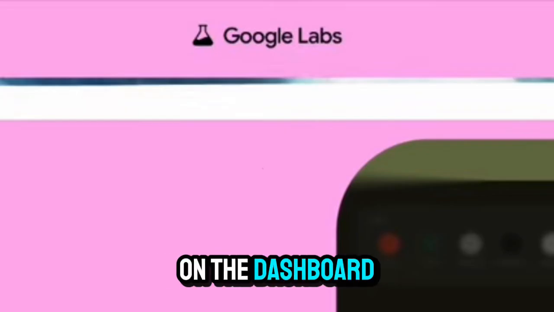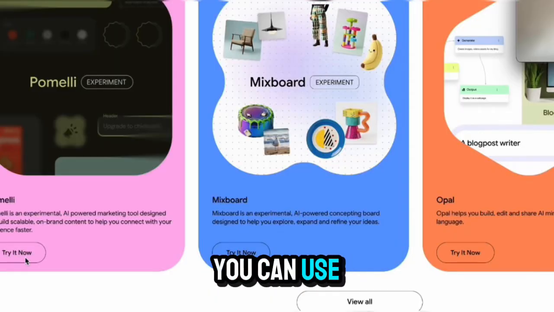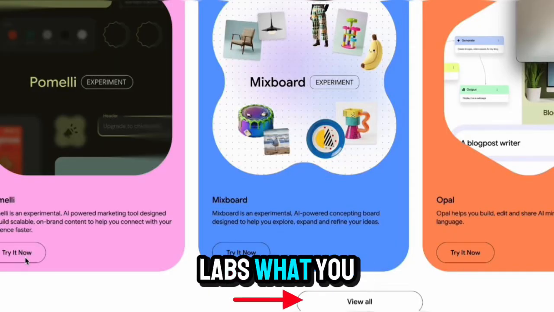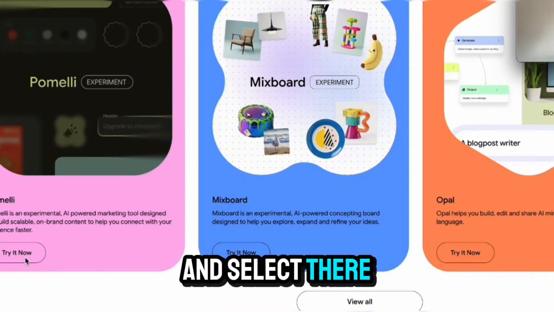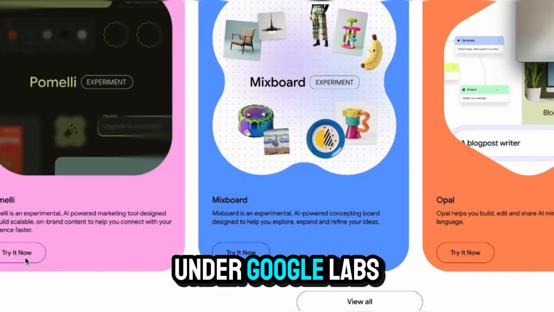Once you're on the dashboard or options, you will be able to see all the Google AI tools that you can use from Google Labs. What you need to do is go ahead and click on View All and select the AI that you want to use under Google Labs.